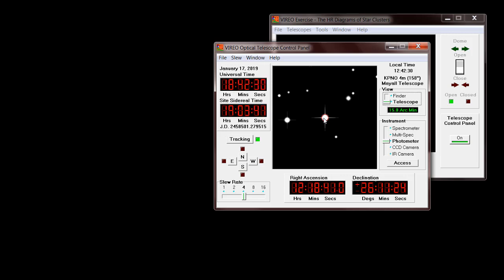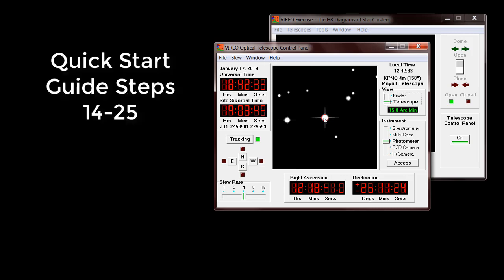So that wraps up how to actually access the data. Again, that would be the Quick Start Guide, steps 14 through 25. I will show you in the next video how to actually collect the data.